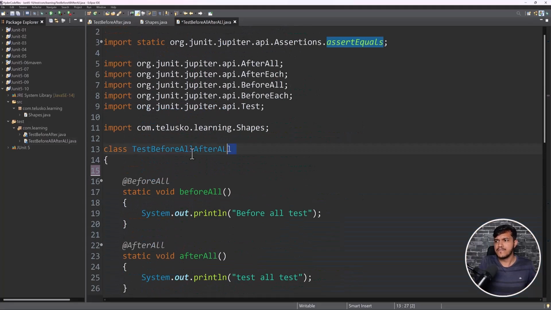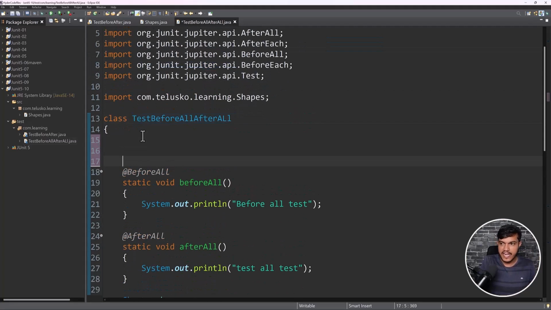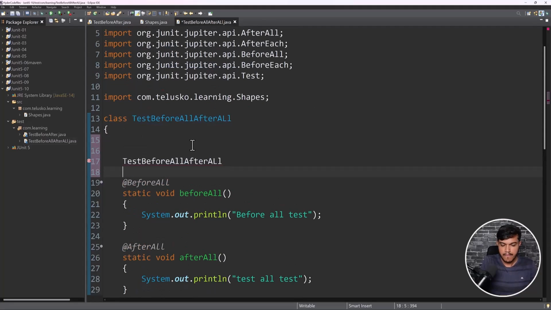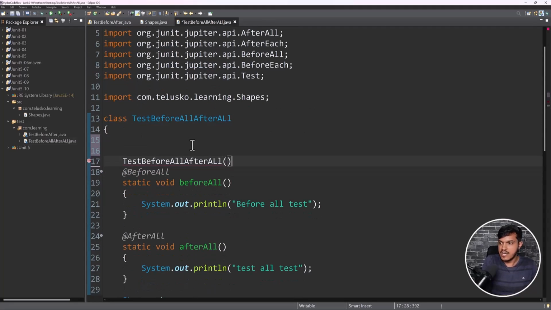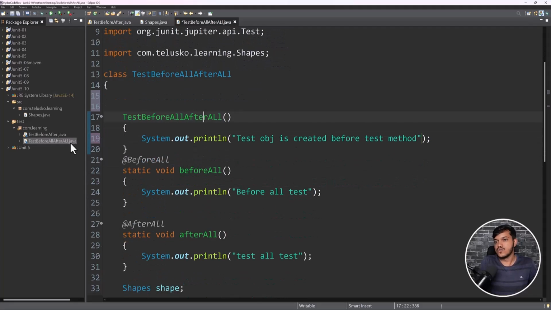So let me just execute the constructor. That means whenever we create an instance or create an object, the constructor would be invoked. Just to demonstrate this, I would be creating one constructor here. And within this constructor, I would be giving one message, System.out.println, maybe I'll say a test object is created before test method. Fine. So let me just run this.